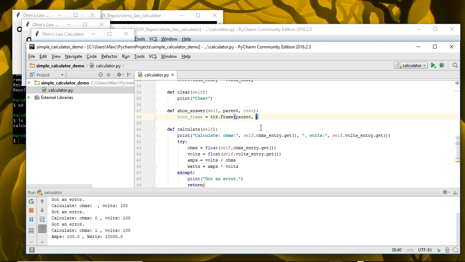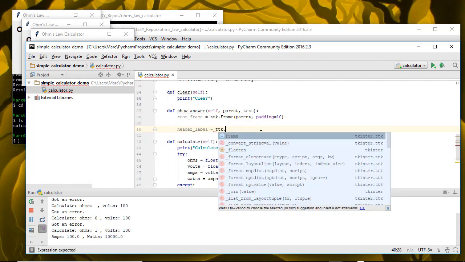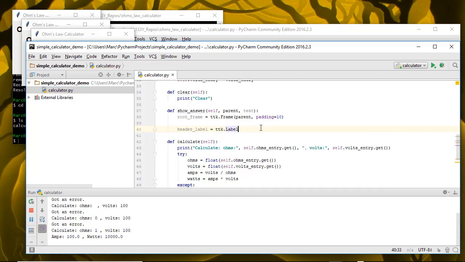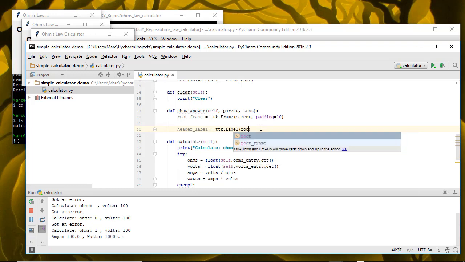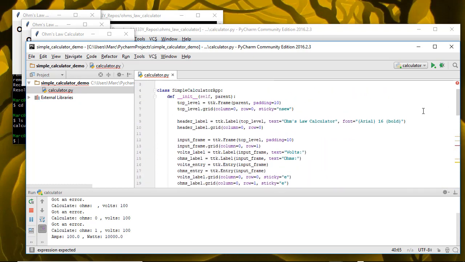And we'll go ahead and put the same padding in as the other one. So that's 10 pixels all around. And then we're going to do our label. So that's a header label is equal to ttk.label, and then parent is root frame. And then the text is going to be the answer, or your answer, or whatever. And then we're going to do a font, which is the same font as we used before, Arial Bold 16.